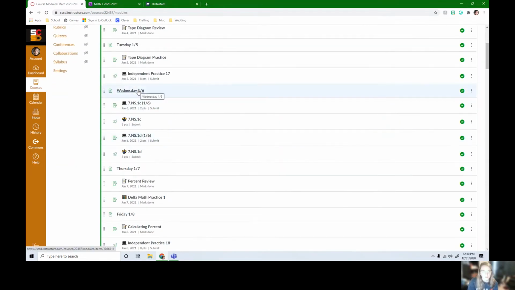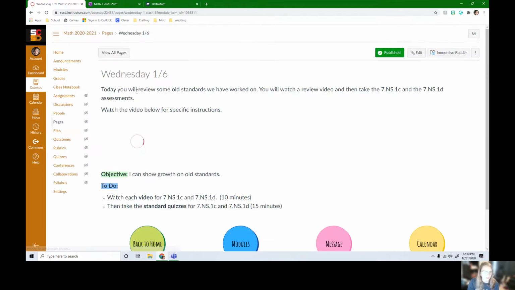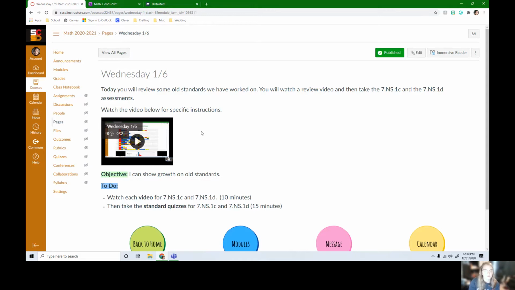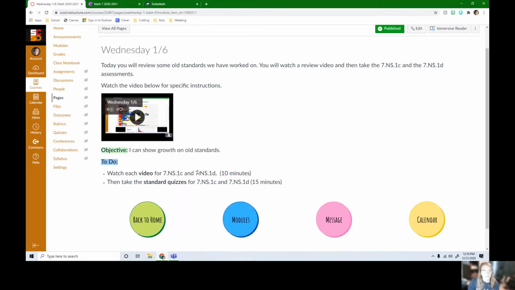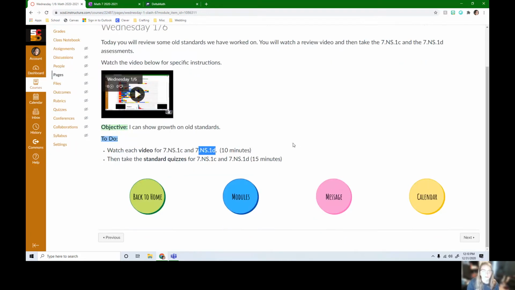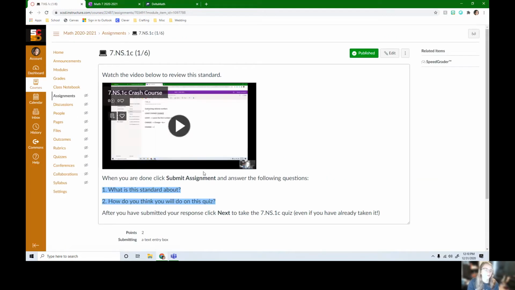For Wednesday, it's an independent work day that we're used to. Normally on Wednesdays, there's the 8:45 to 9 o'clock homeroom check-in time, and then it's independent work the rest of the day. We're just going to be working on some older standards, 7NS1C and 1D. We worked on these in our Unit 2 on rational numbers. Here is the first one. 7NS1C is what I've been calling a crash course video. I talk about what the standard's about and what it quizzes you on, and I also give any hints, tips, and tricks for these state test level questions.